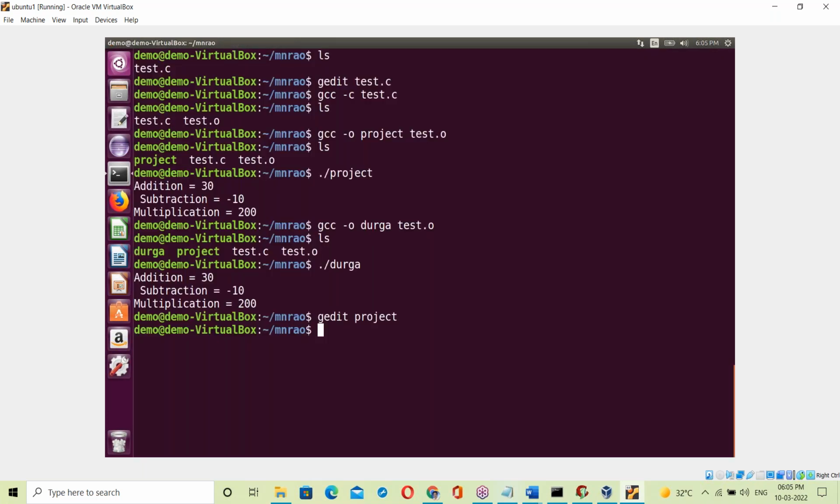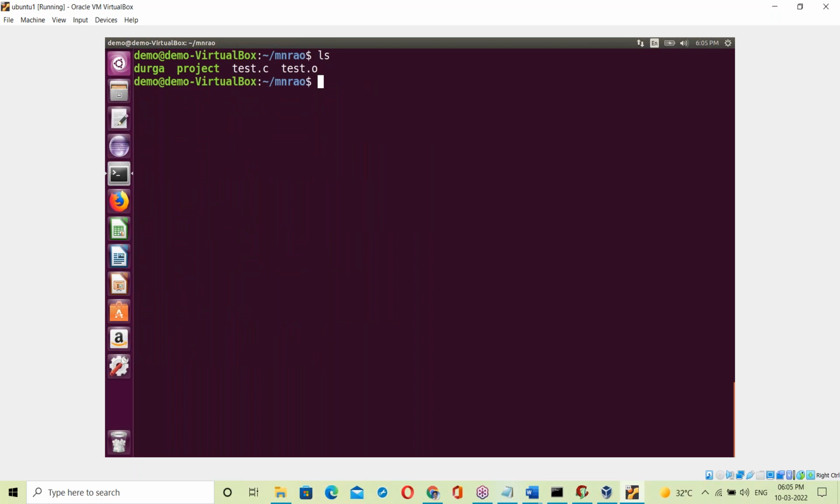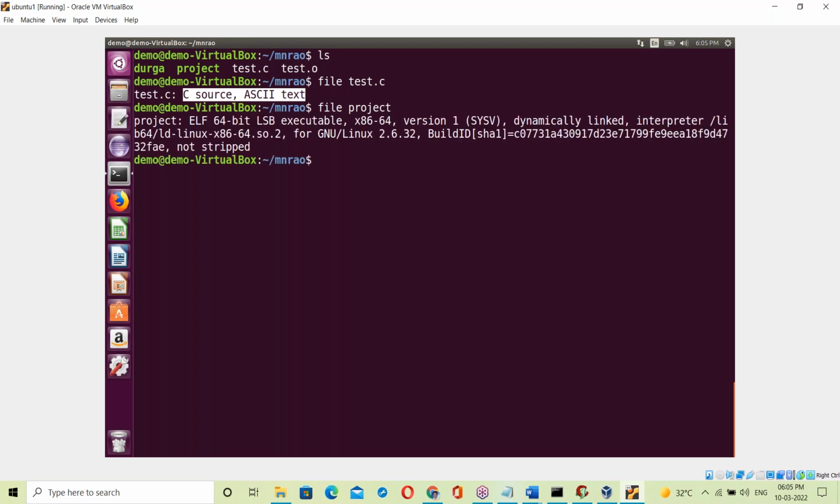In Linux, there's a file command to check the type of a file. File command on test.c says C source, ASCII text. Now the file command on the project exe file: see this, it's an executable file. Project is an executable file.